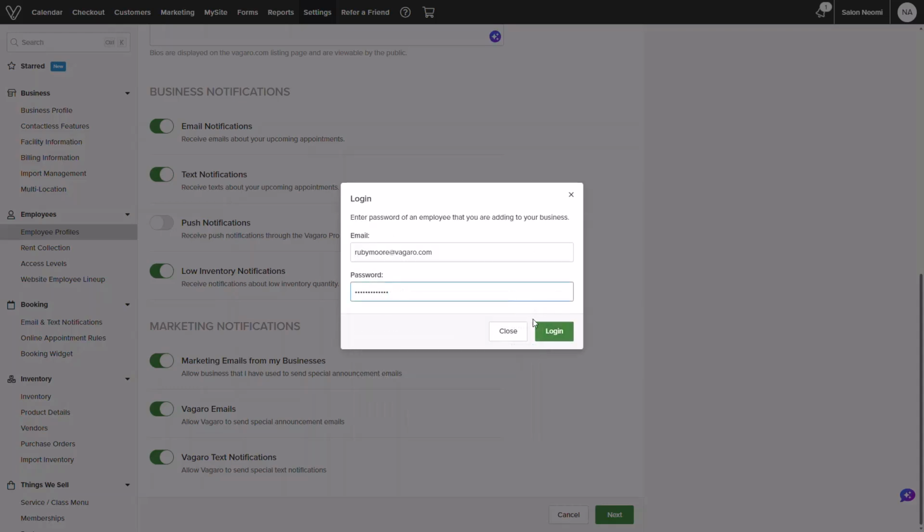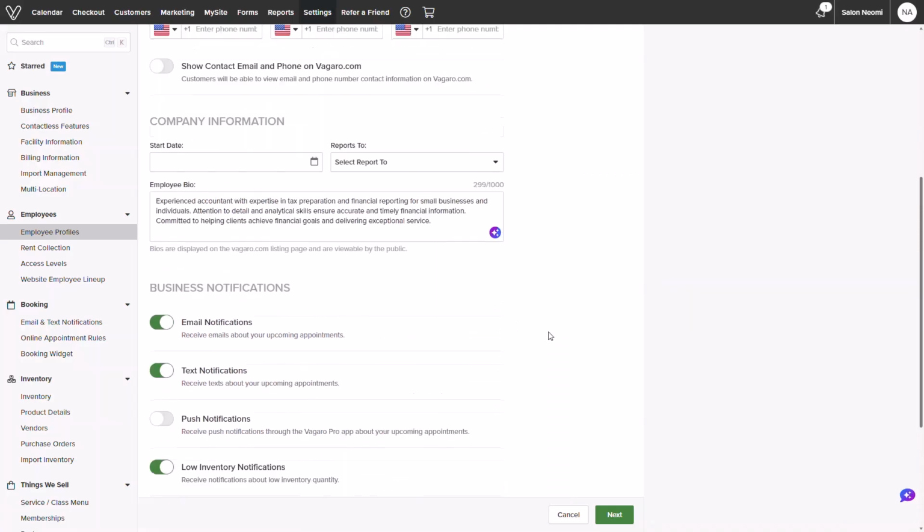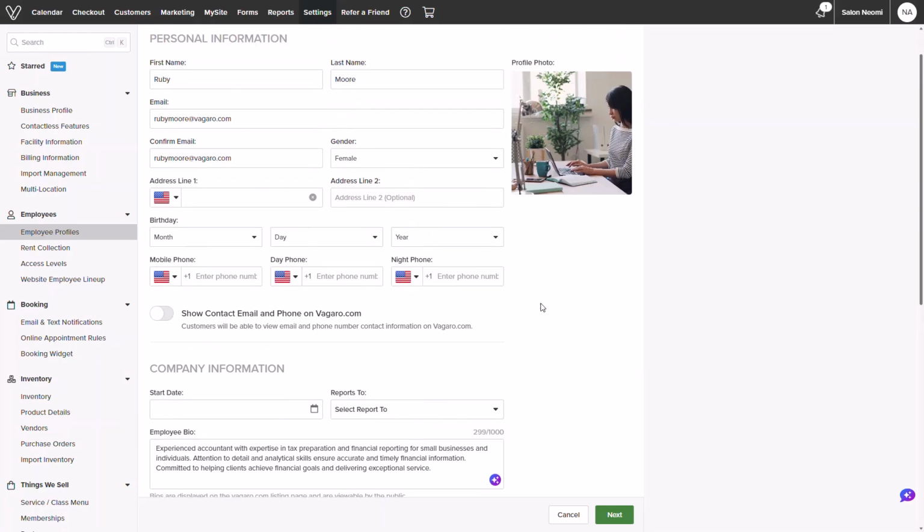Next, our employee that we are adding will need to input their password to proceed. Once done, we will be able to review the profile and see additional information that was copied from the original profile, like their photo and even their bio. We will click Continue and finish building the profile.